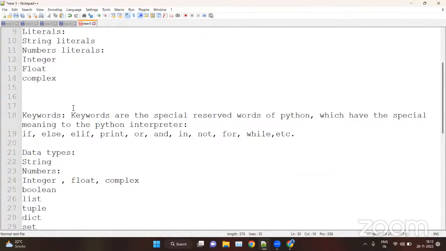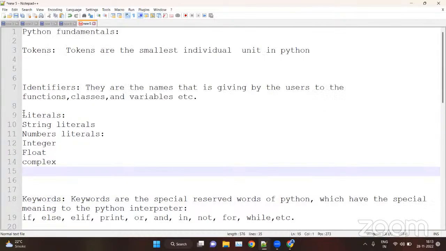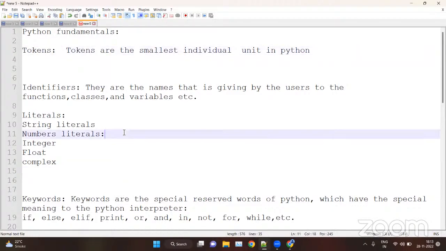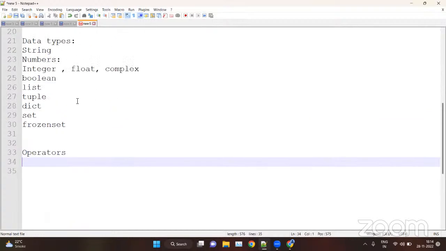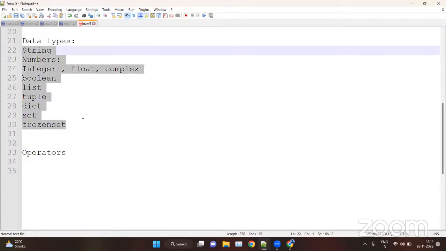Basically, we know about the keywords, literals are known as the data types, and identifiers are known as the names given by the user to any value, functions, classes, or variables and tokens. They are just the fundamentals of Python. These are the terms you can find everywhere, so that is why I cleared it up for you. Now, data types we have already discussed.